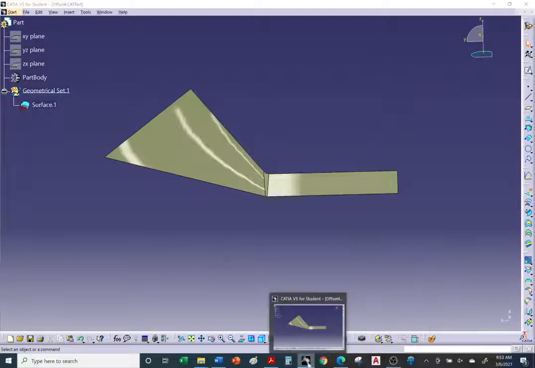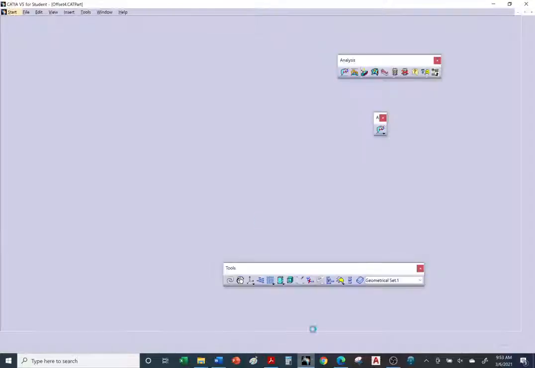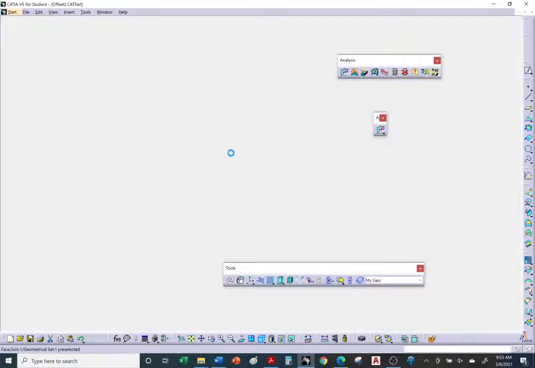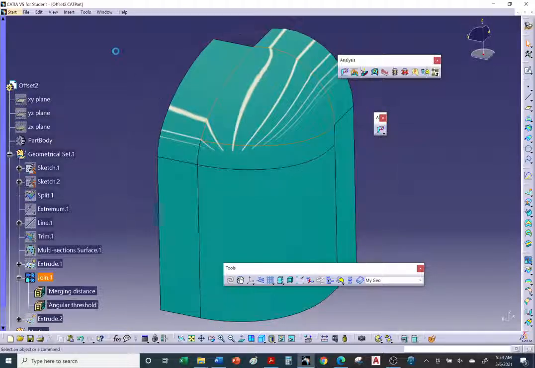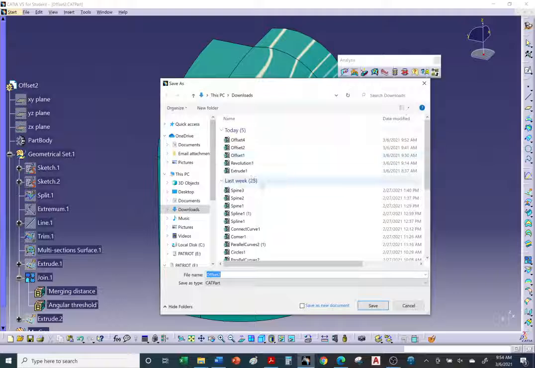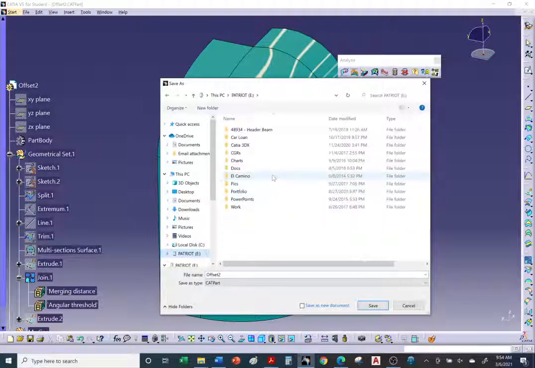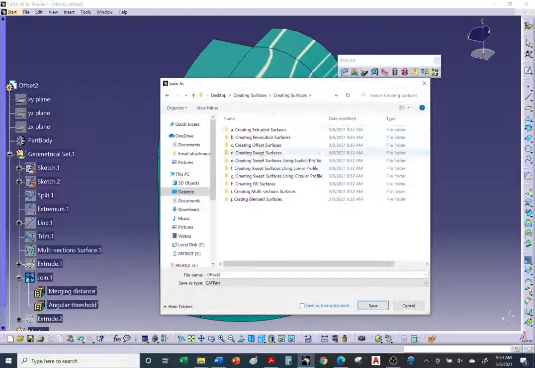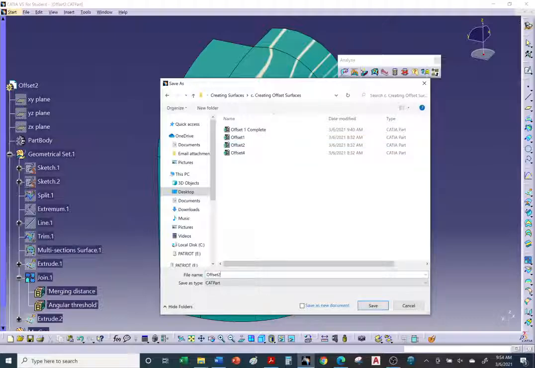Okay, let's go back to our other CATIA file. We're going to ignore this tutorial. Go back to this one, and we're going to go ahead and save our work. Okay, so File, Save As. Don't save it in your Downloads folder. I'm going to save it to my desktop, creating surfaces, and offset, and complete.